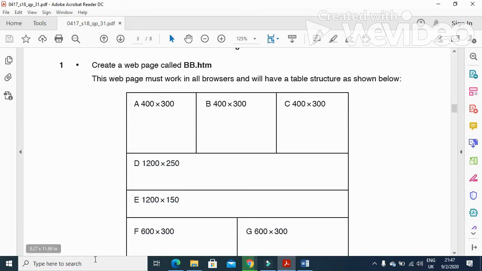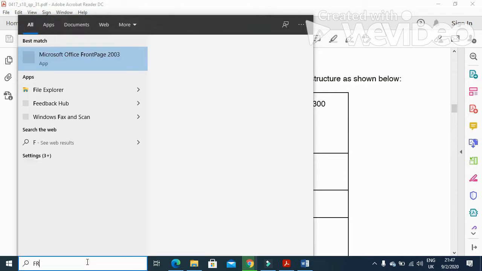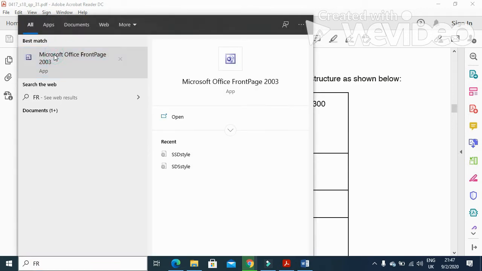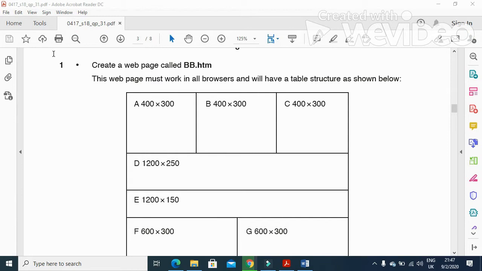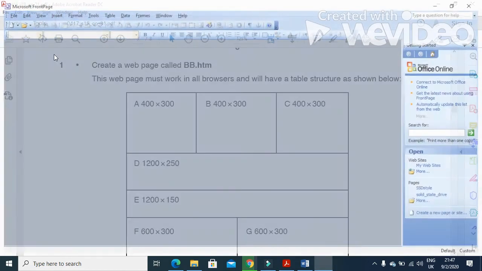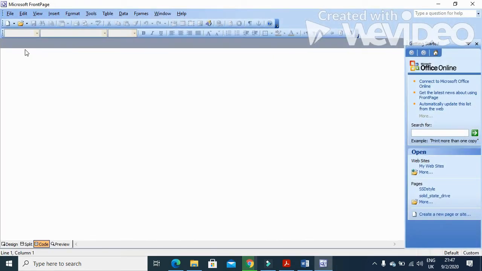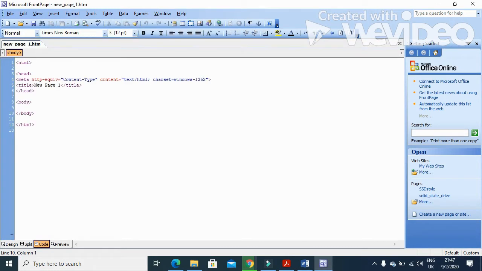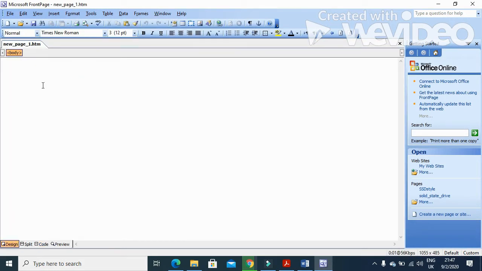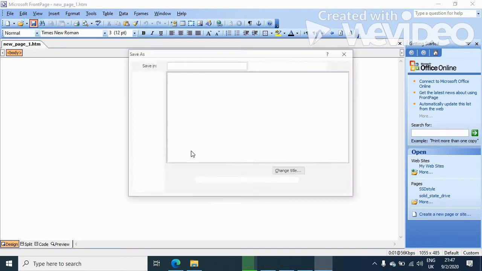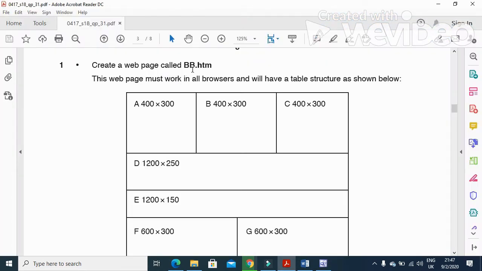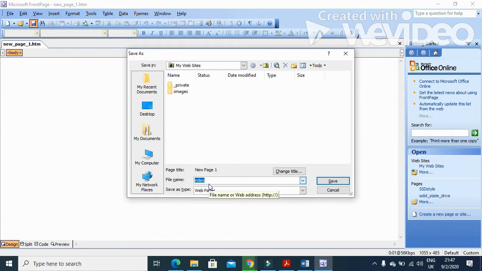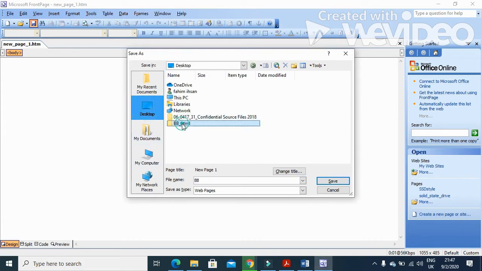You need to create a web page. So I will open the FrontPage program and save this web page with the name they have mentioned, BB, capital B twice, into the same folder.